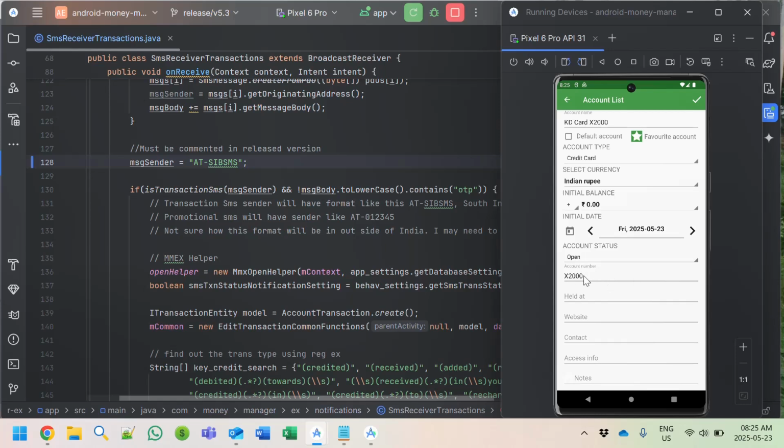It is good enough to add the last four digits. This should be exactly how it appears in your SMS. And you can add comma separated values. If you have any UPI ID, you can add the UPI ID also here, so that whenever you do a transaction through the UPI IDs, these transactions are captured in the Money Manager application.